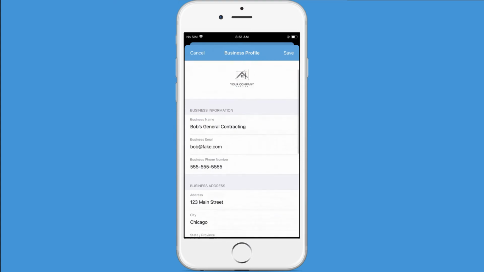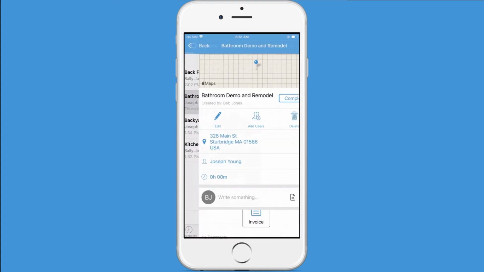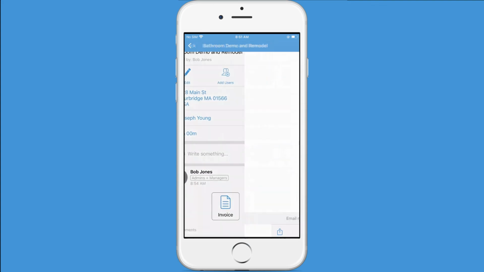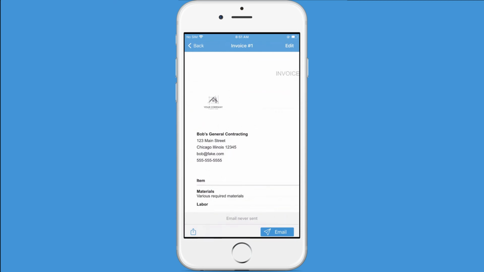So now we'll just verify that the information is correct and hit save. And now if we just navigate over to an invoice, we'll see our logo and business information that we just entered in the business profile.